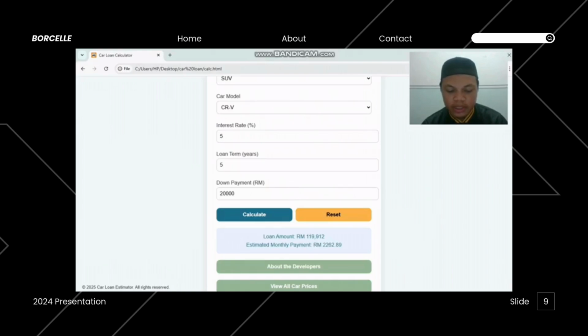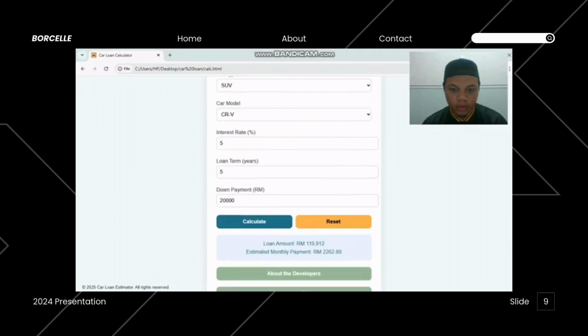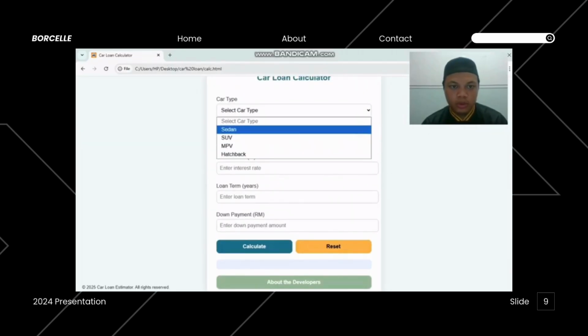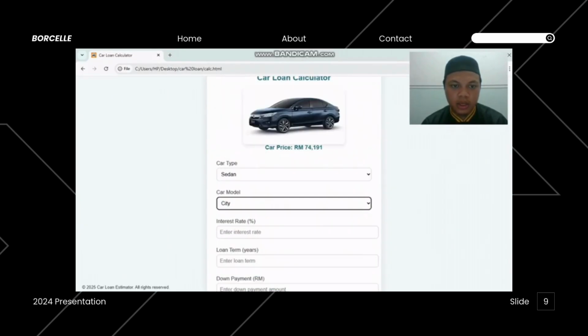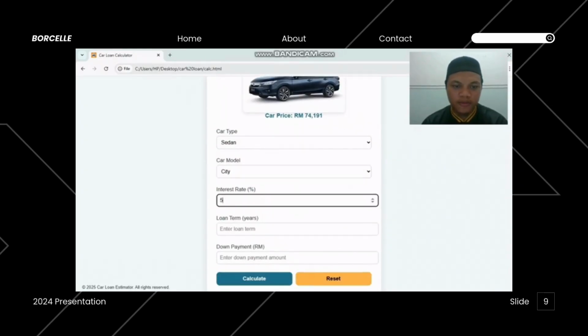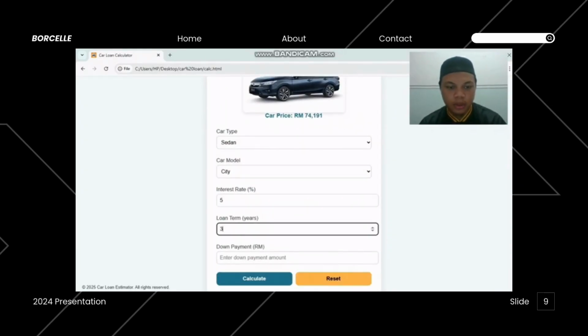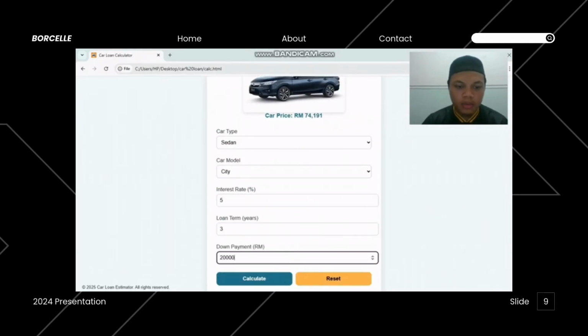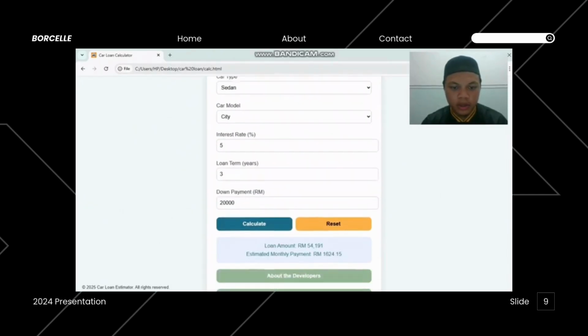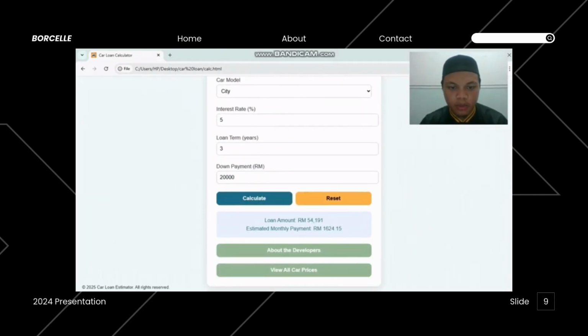For the next rule, design dialogues to yield closure. After completing a task, users should feel that the process has ended successfully. So when you select the car that you want and the interest rate, loan term, and the down payment, click. When this pops up, it will say that the calculation is done.